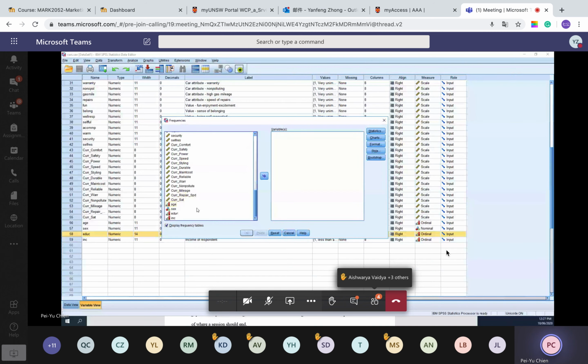Now, I want to calculate education. The education variable name is EDUC here. This is the variable name. I move this variable to the variable section here.